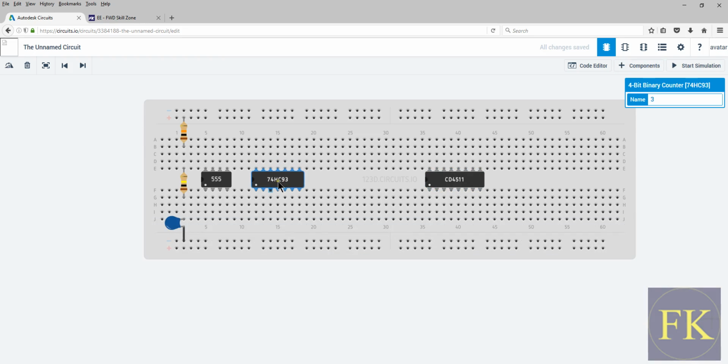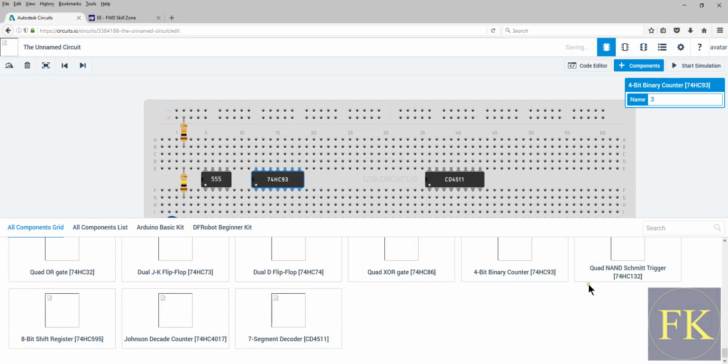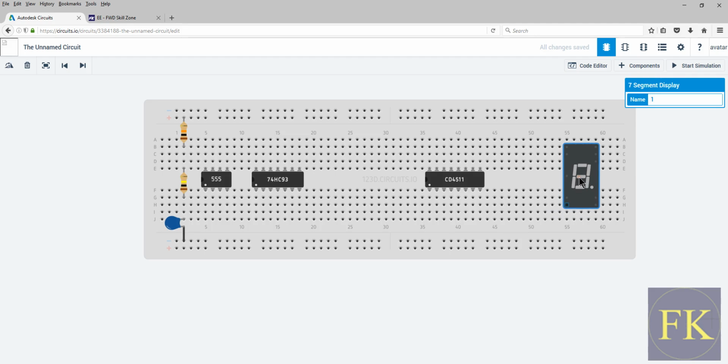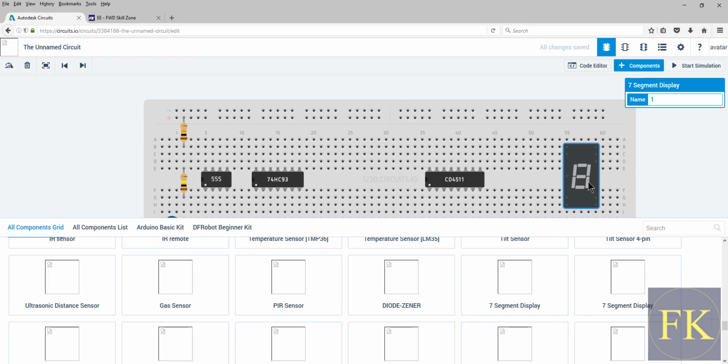Okay, I need my counter. Okay, and then I need 7-segment display. Okay, there are two types of 7-segment display. One of them is a common anode, and the other one is common cathode. Okay, so if your 7-segment display is a common cathode, make sure you connect this common point to a ground. If it's a common anode, then you'll connect this common point to a positive line, to the positive line here.